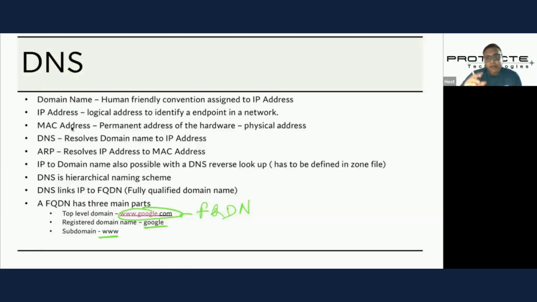Okay. DNS and ARP are similar. ARP is at layer 2, at the switch level. DNS is at the network level. So whatever attacks happen at layer 2 can be replicated at layer 3.